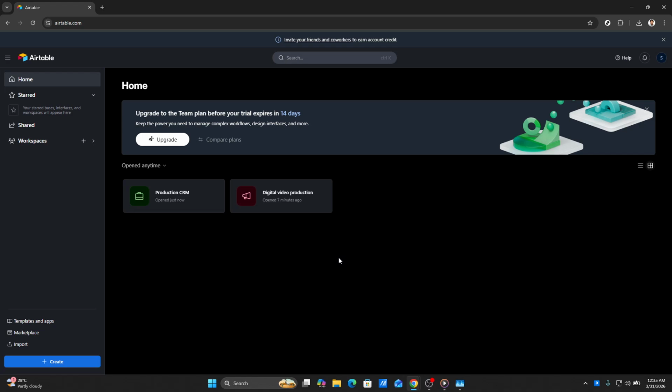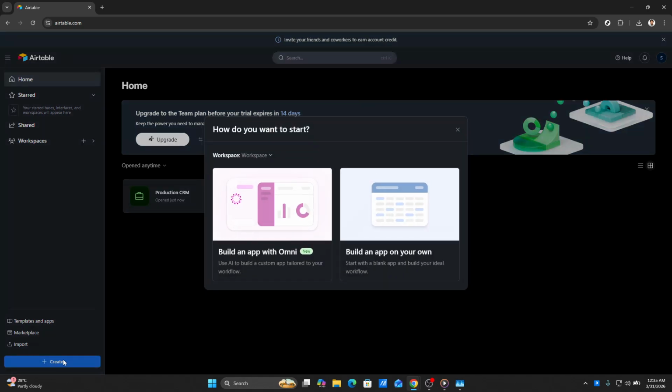Once you're on the Airtable homepage and logged into your account, direct your attention to the bottom left tab. Here, you'll find an option labeled Create. Go ahead and click on it. This is where the magic happens as you begin to set up your custom workflow.